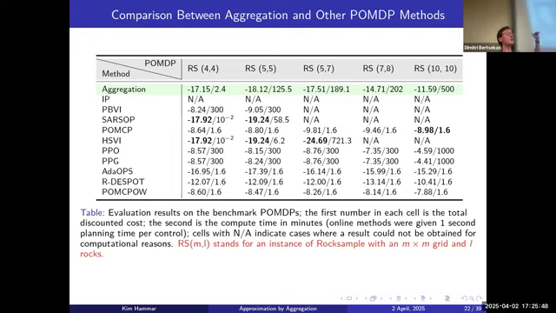Yeah, the implementation of aggregation is my own. All the other methods are based on, this is a standard benchmark problem, so they are publicly available implementations of these. Most of them are written in Julia, and you can run them, and they are very efficient implementations. So I'm using those implementations for the comparison.